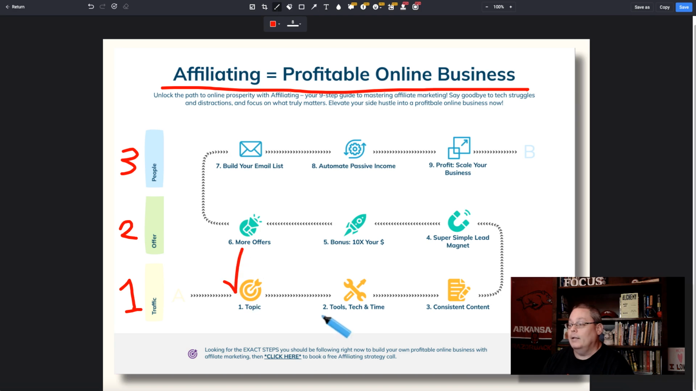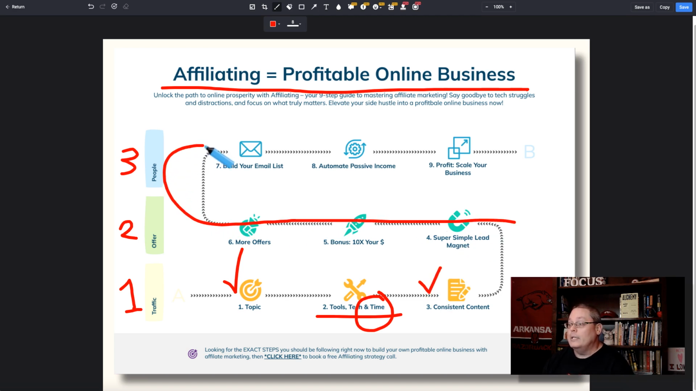Once I pick a topic and understand certain tools, taking time, like the technology that we have available to us now with all the AI coming on the scene, we need to spend the time to master that to create consistent content and then do the rest of all these steps right here to build an email list and to ultimately get over here to profit and scale.